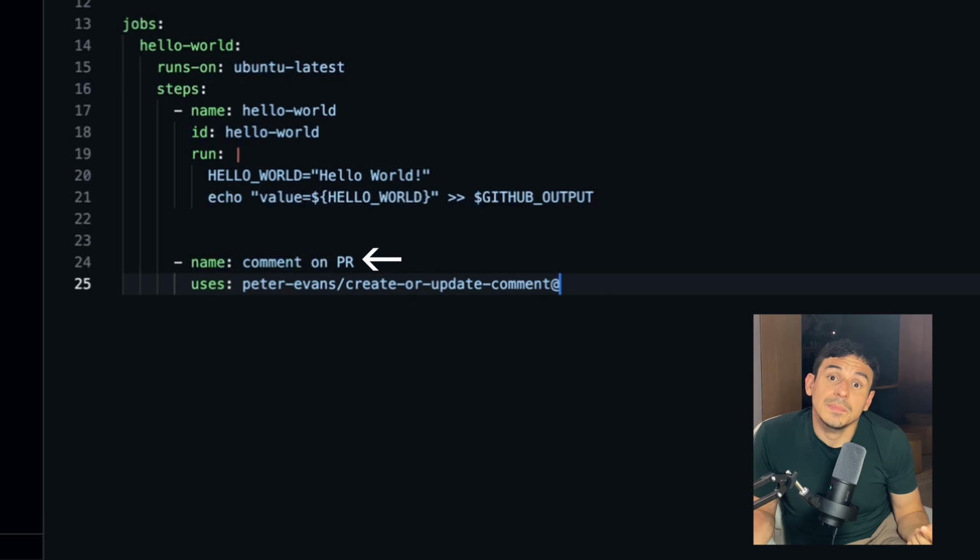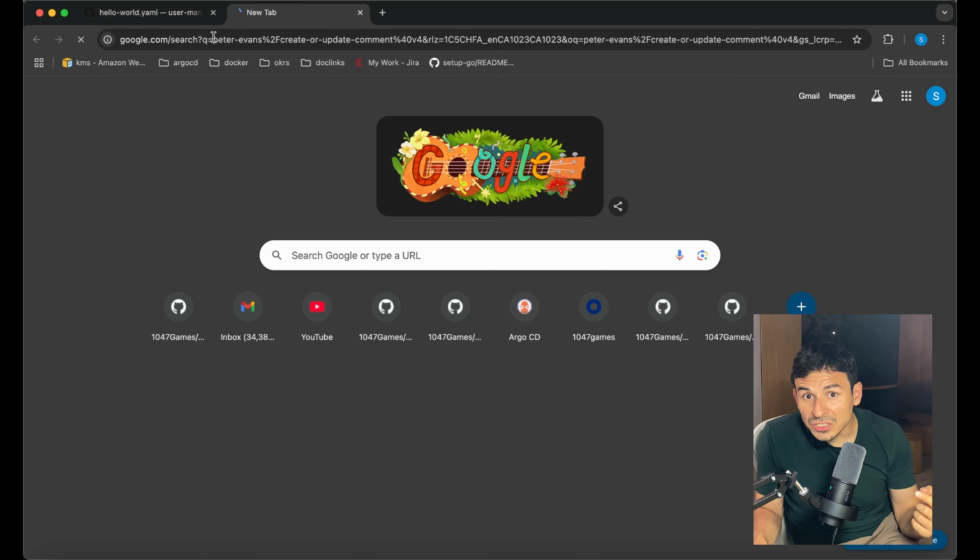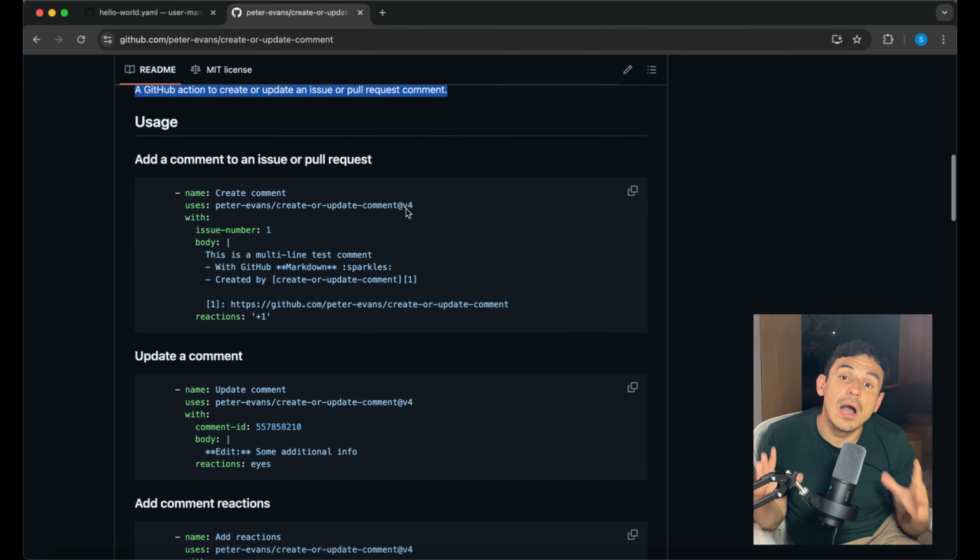Okay, so the next step we're going to call comment on PR. Now, this step is going to be in charge of commenting on the PR. In this step, we're not going to write bash. What we're going to do is we're going to use a community pre-built action. This community pre-built action is called the Peter Evans create or update comment. So let's head over to that community pre-built action GitHub repo so we can see how it works.